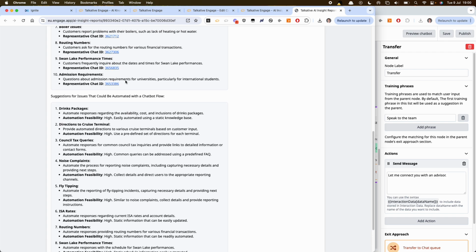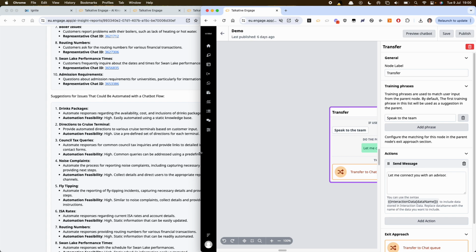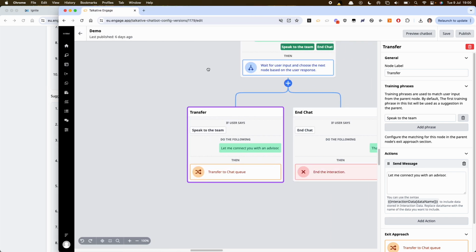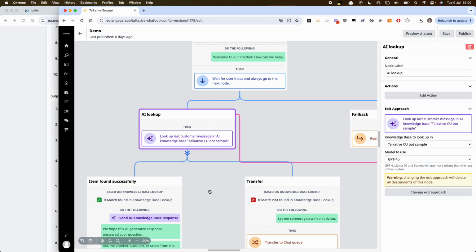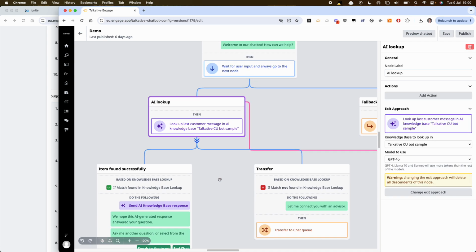Talkative is a very simple solution to deploy. Everything is low code or no code. As you can see here, this chatbot builder is very easy to come in and edit and make tweaks to.